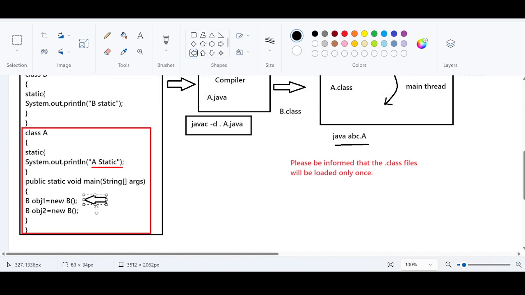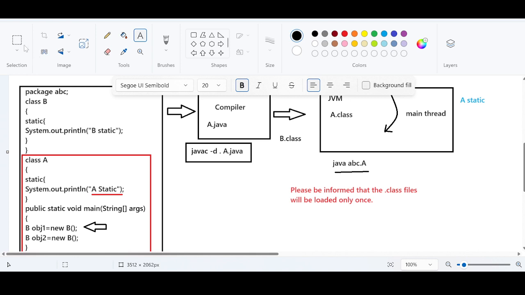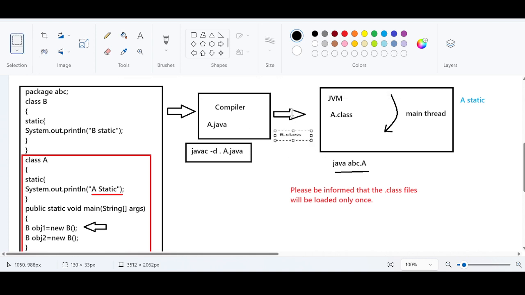To do the object creation for B, the JVM will expect the B.class file first, because this .class file needs to be loaded inside the JVM so that the object creation will happen. JVM is going to execute the logic, and it depends upon the particular class file. If it does not see the B.class file, it will throw an error like class B not found. At runtime, B.class file is loaded because we have mentioned object creation for class B.